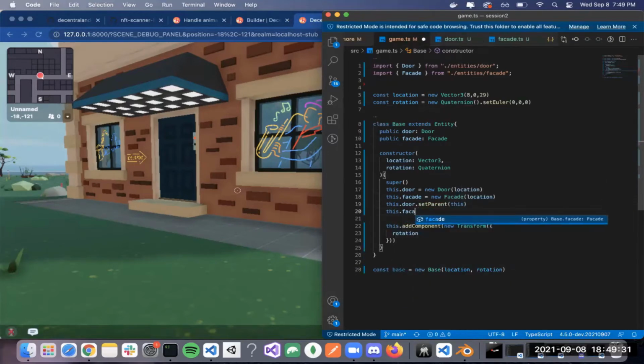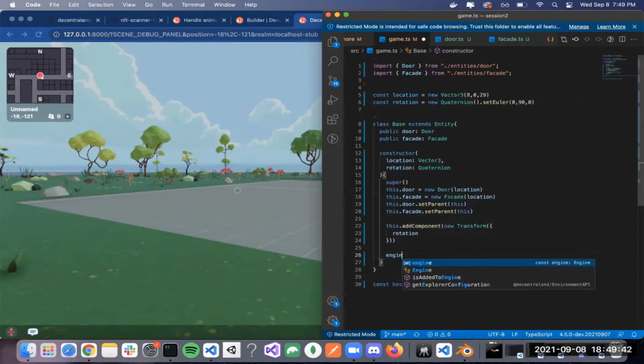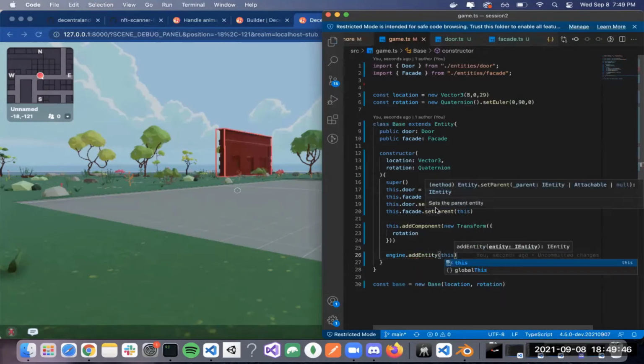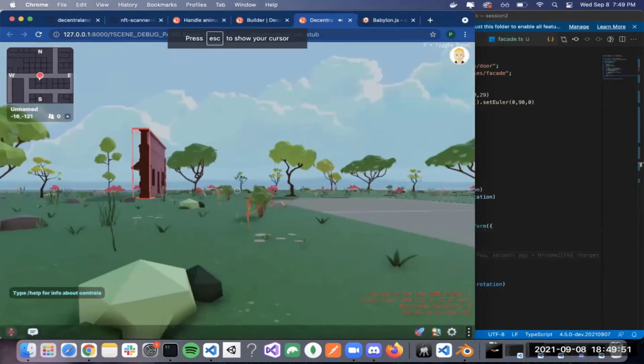This.facade.setParent(this). Okay. Now it needs to be added to the entity. engine.addEntity(this). There we go. Boom. And it's all the way over there. Look at that damn thing. I don't know why it's all the way over there, but it is.